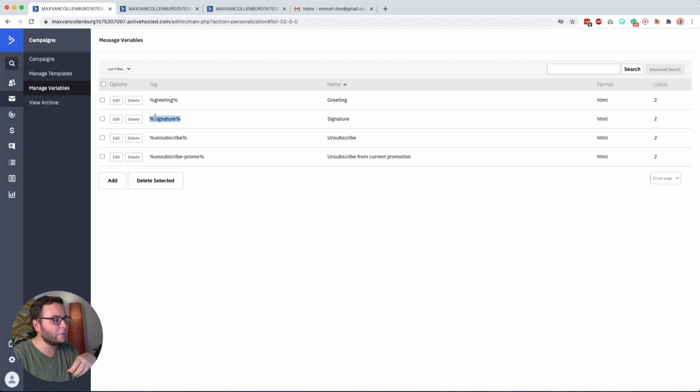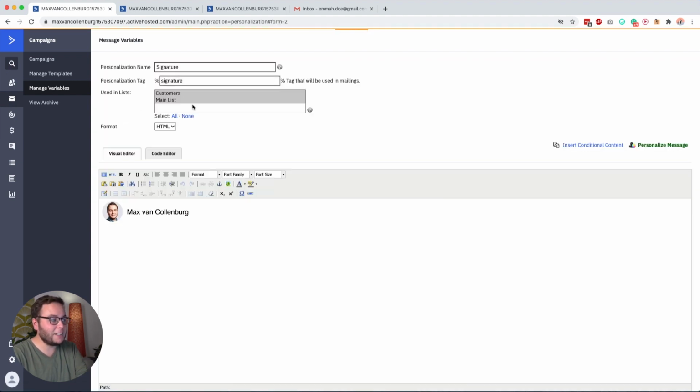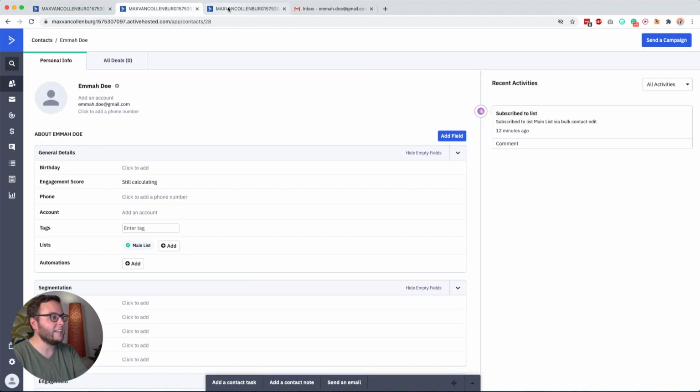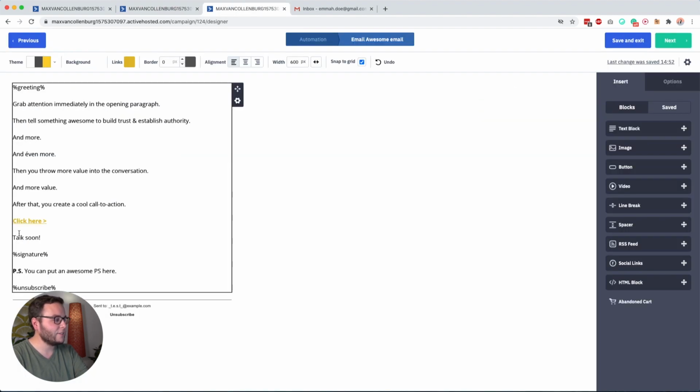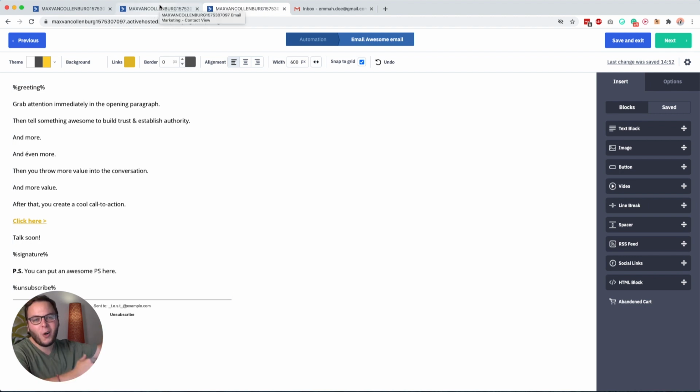So here, for example, I have a variable that is named signature. And like the name already says, inside this variable is my signature. Why this is really handy is because you can just use the signature variable inside an email like I did here. You see here, talk soon, then my signature, and then a PS. If I want to change my signature, I only have to do it in one place, and when I update that variable, it will be changed in all my emails. If you don't do that, you have to go over all your emails and change all your signatures, which is really not so handy.